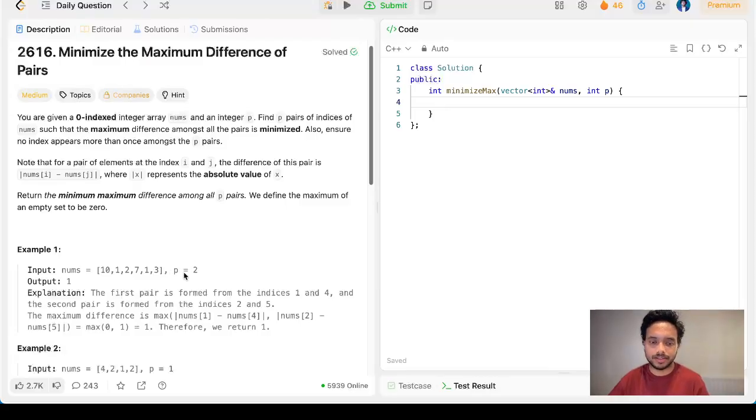p pairs. For example, if p is 2, we have to find 2 pairs, and among the 2 pairs we have to find the maximum value, but this maximum value should be the minimum one. Among all of the pairs, whether it is 2, 3, 4, or 5 pairs, we take the maximum, but this maximum has to be the minimum one. It's a bit confusing. I'll try to explain it.